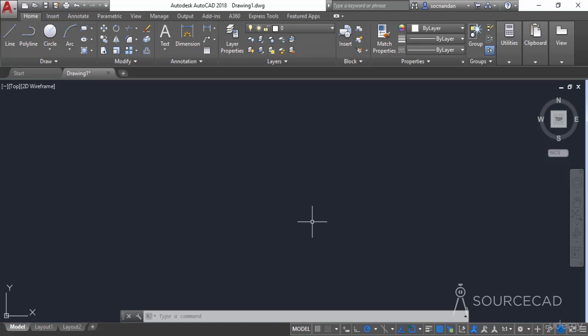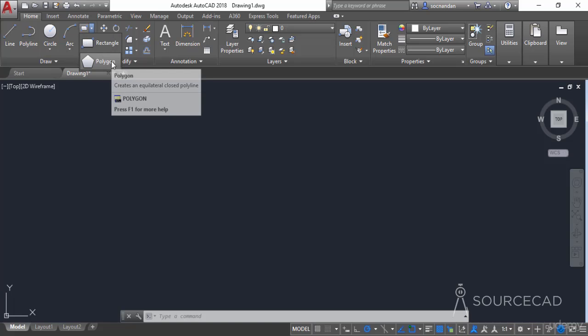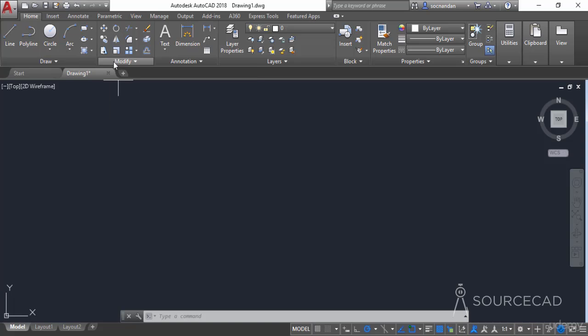In AutoCAD, you can make a polygon with a minimum of 3 sides, which is a triangle, and a maximum of 1024 sides. And I guess 1024 sides is more than enough for making any kind of polygon in AutoCAD. We can start making a polygon from the tool here on the Draw panel. When you expand the flyout, you'll see this polygon tool here.